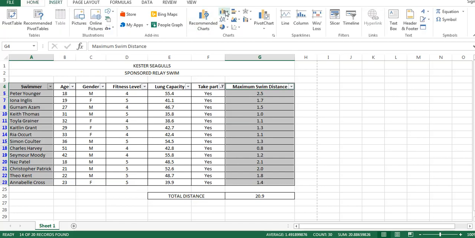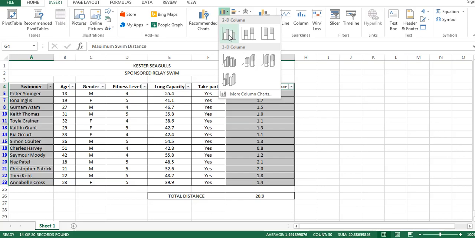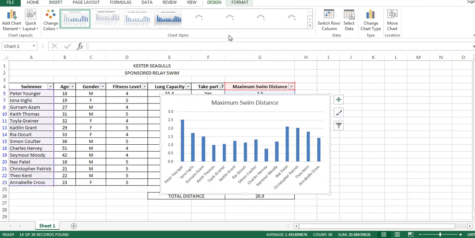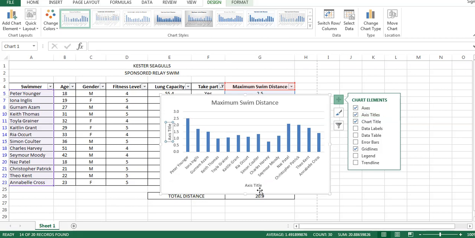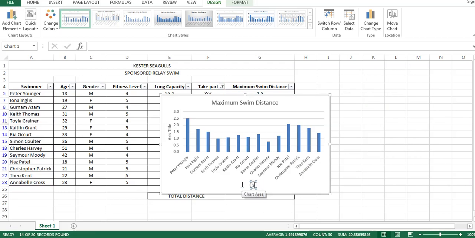Insert column chart. We'll always do a column chart unless we're told otherwise. And everything's in there for you. And then we label our chart using our column headings. So this one here would be swimmer, and this one here would be maximum swim distance.